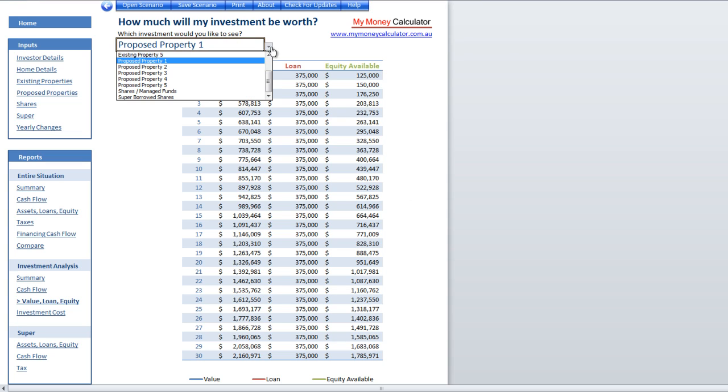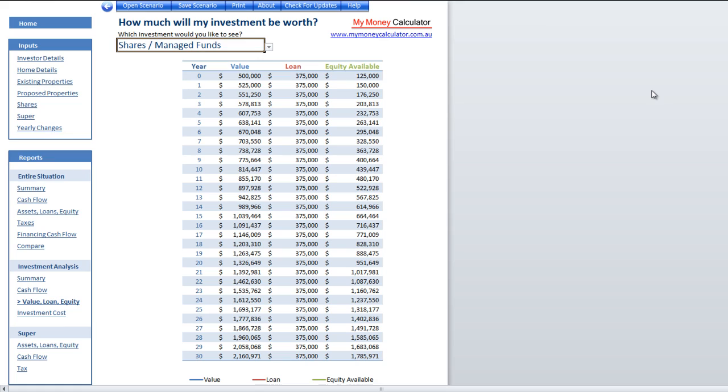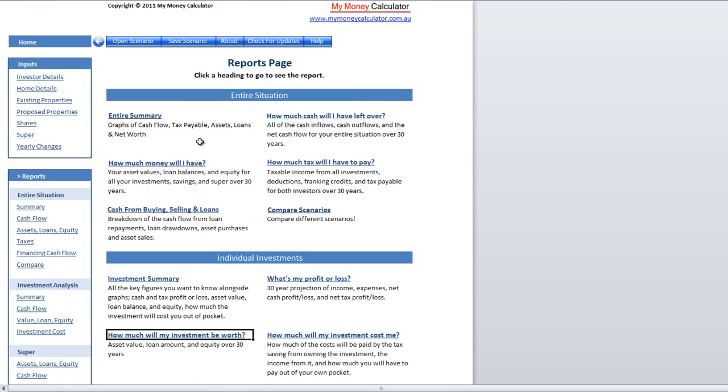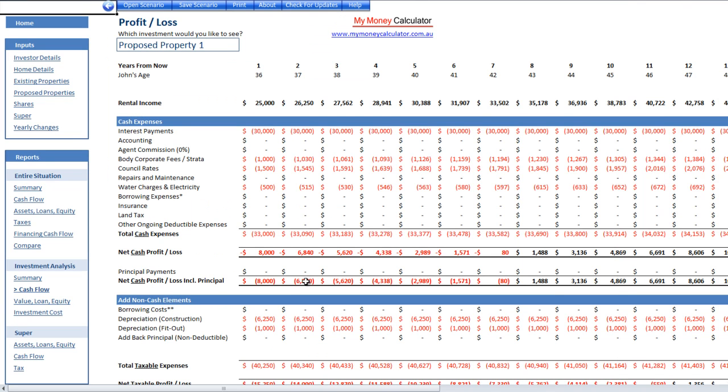Now let's switch to the shares. What you'll notice is that both investments have the exact same asset value over the 30-year period. Both are growing at 5%, and both loan amounts are remaining steady at $375,000. Let's now take a look at the profit or loss on these investments. Let's go back to the reports page and click on what's my profit or loss.